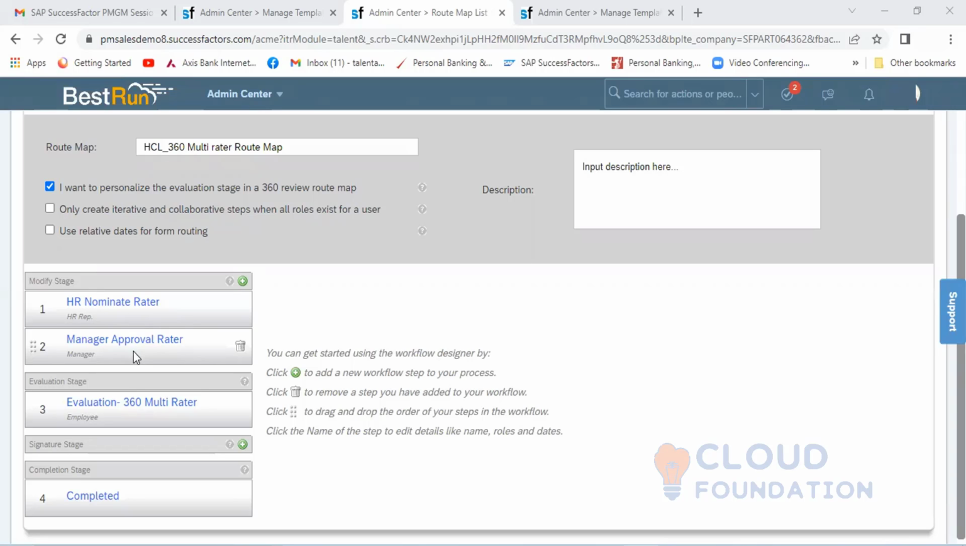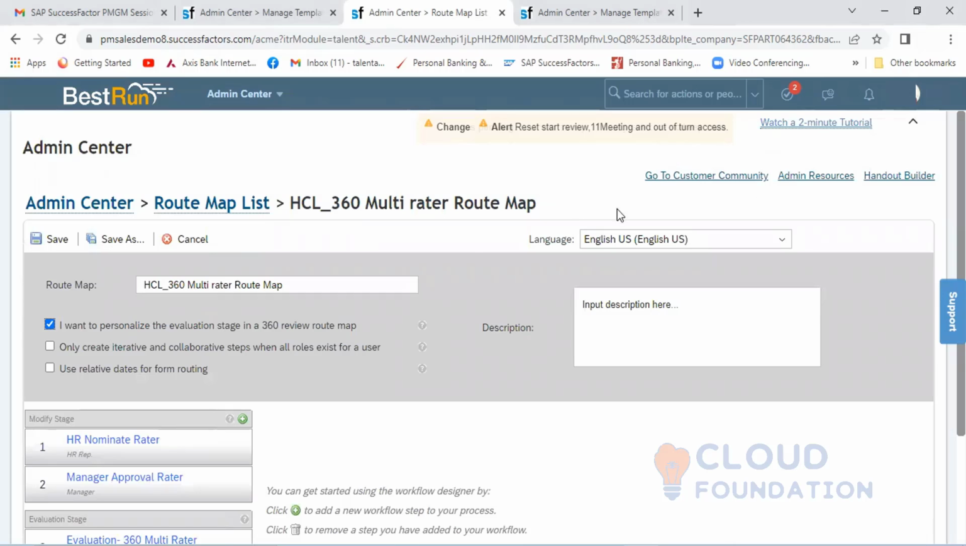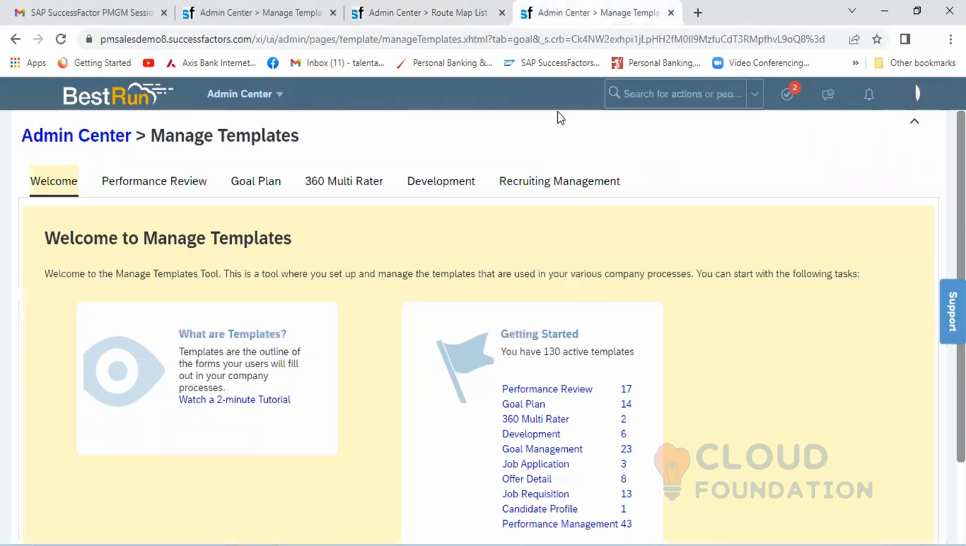Got it? Understood? So let's try once. We have already created this. Apart from that, we require a route map and a rating scale. The rating scale we have also already created. So if I go to the rating scale in another screen, I have already created it earlier, so it will make our work easier.